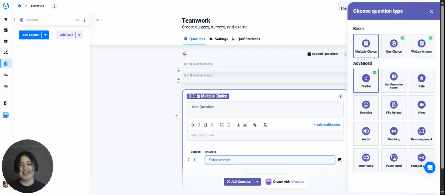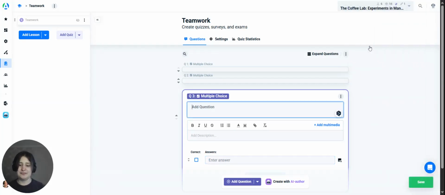These include basic options like multiple correct answers, one answer correct, and open-ended questions. More advanced types are also available. Yes or no, satisfaction level, star rating, emoji rating, the ability to upload files, record video or audio, and other formats. So we select type and add the question.